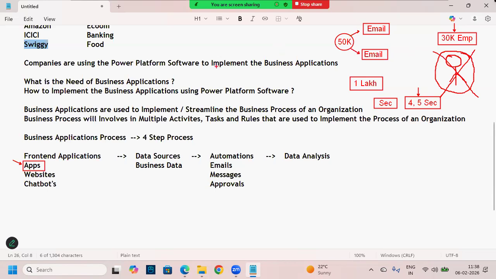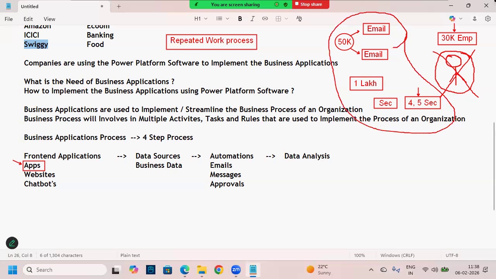So like this, every company will have some repeated work process. This is one of the repeated work processes we know for Swiggy. Not only this, there are multiple repeated work processes. If you want to do this kind of repeated work with the help of humans, it is not possible. So companies are using systems or software. If you are doing some work with the help of systems without human involvement, then we call it automation.